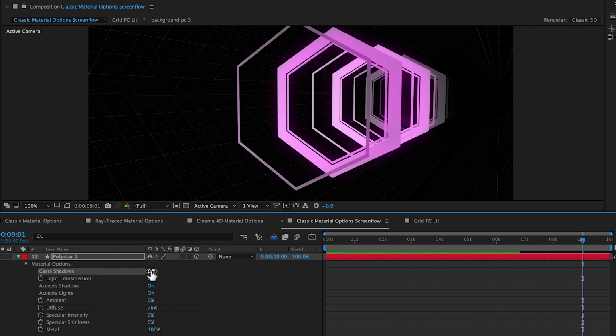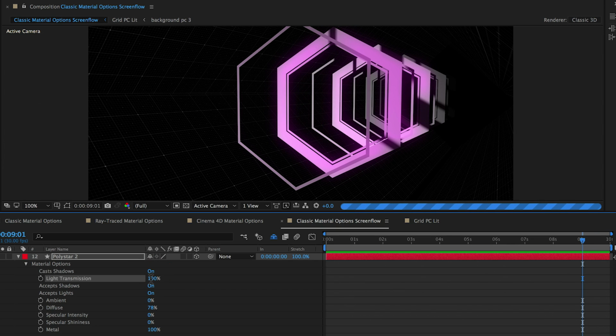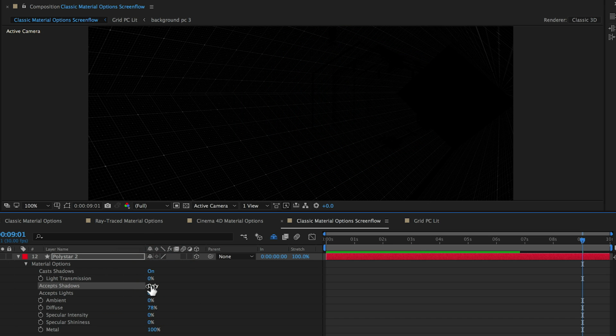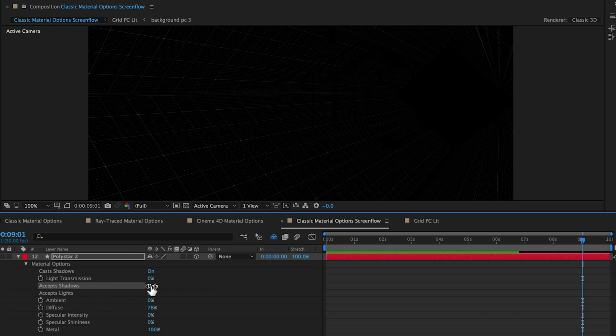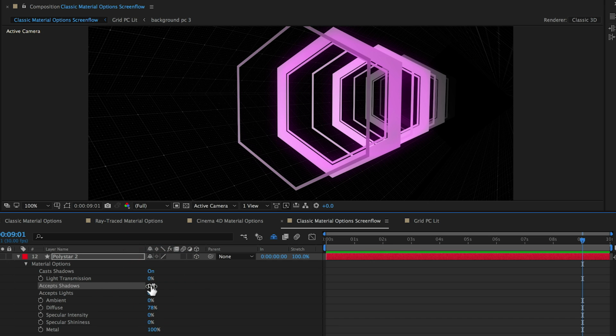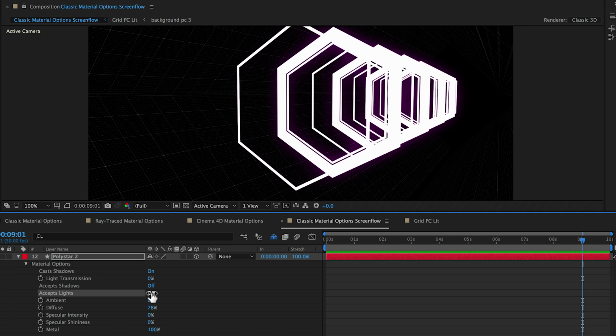Light transmission is the amount of color from a 3D layer that is cast as a shadow. No light transmission produces a dark, black shadow, while a value of 100% light transmission casts 100% of the layer color onto the shadow. Accepts shadows turns on the layer's ability to receive shadows from another 3D layer. This option can also be set to Off, On, or Only. Only will act as a shadow catcher and reveal the accepted shadow on the transparent layer. Accepts lights enables a 3D layer to accept lights within the scene.